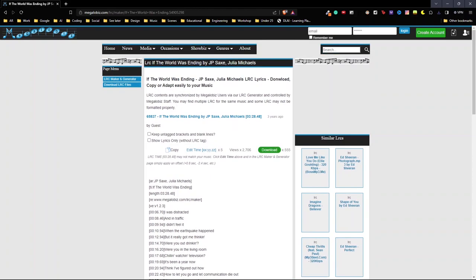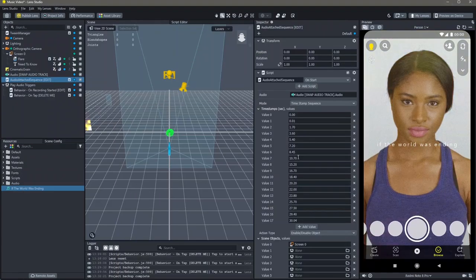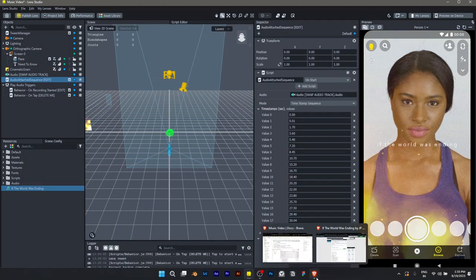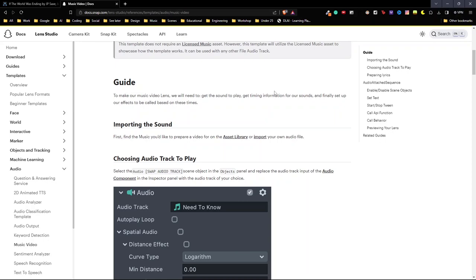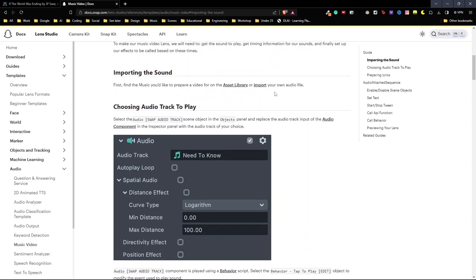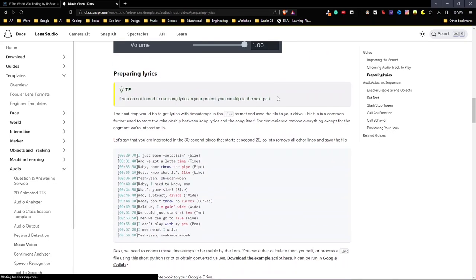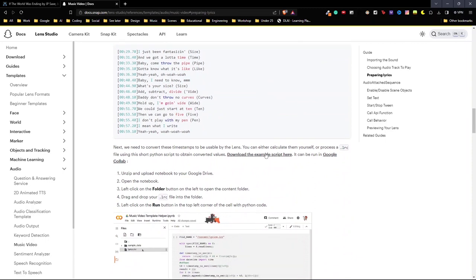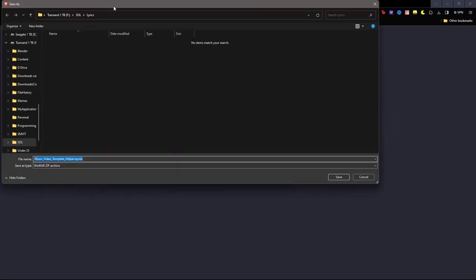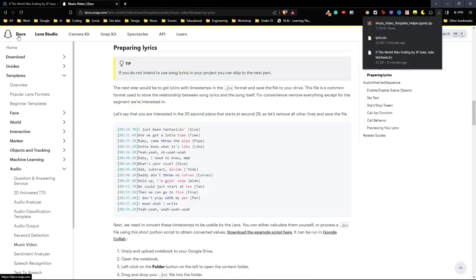To convert this, you can either do it manually, or the simplest way to do this is by using a script. In order to convert the timestamps into a format usable by Lens Studio, first, we will have to download a script. You can download the script with the link in the description directly, or you can also download this on the official docs page of Lens Studio.